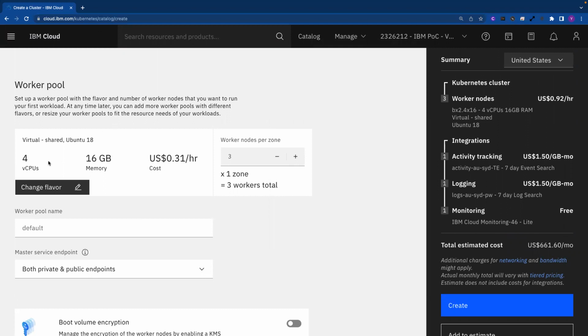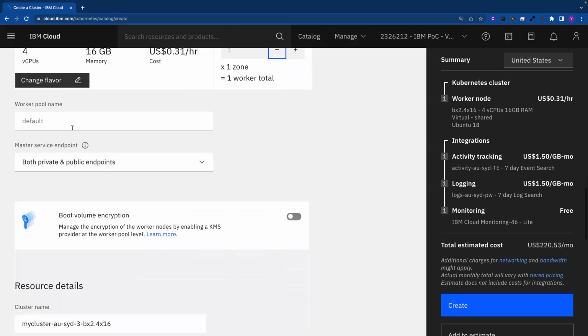So by default, you get the flavor, it says 4 CPU, 16 gig memory. I think for testing purposes, it's more than enough for me. Do I really need three workloads? I don't really need three workloads. Let me make it smaller. Yeah, just one workload should be enough for my testing.